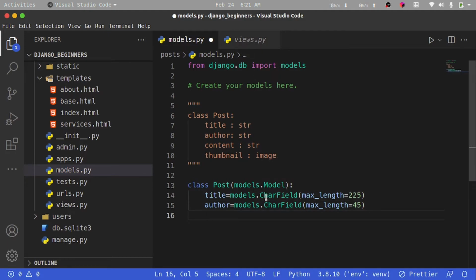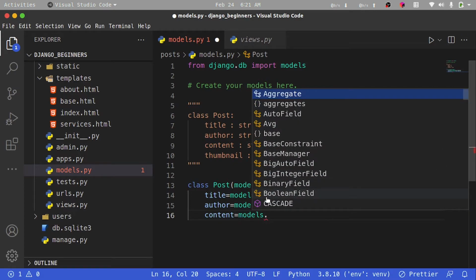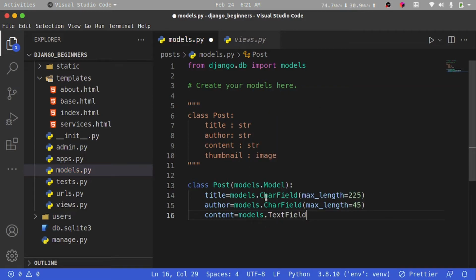Now after doing that, we shall add content, and this content is going to be models.TextField, because you want quite a lot of text and you don't have to even specify the max length for this. Now we're going to look into how to add this thumbnail.